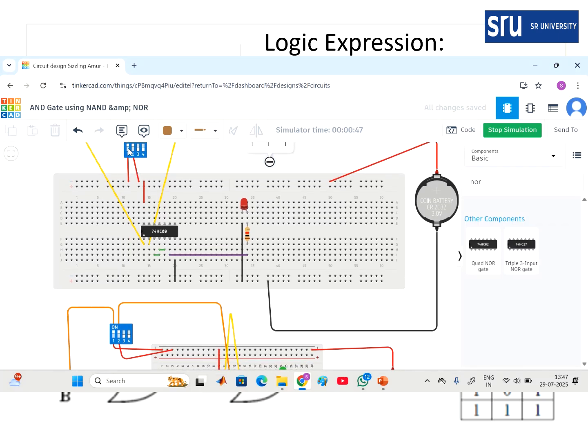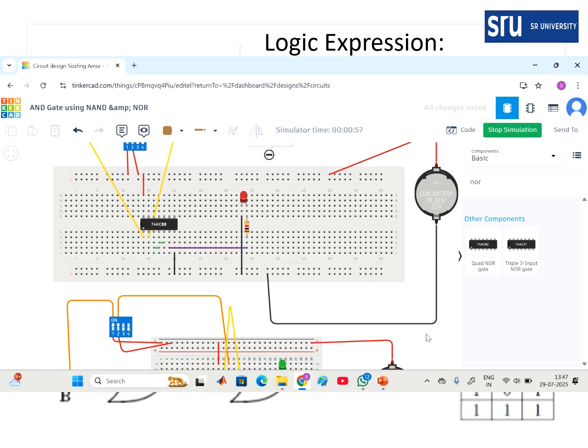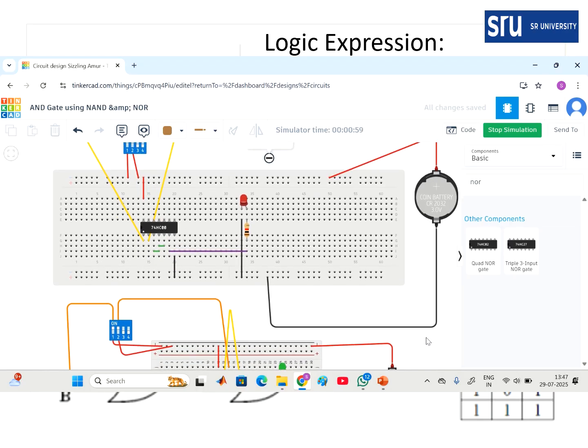For 0 0, if you are considering the NAND gate, for 0 1, again for 1 0, again for 1 1. So here also the LED is glowing for the 1 1 operation. Here also the LED is glowing for the 1 1 condition. Right? So this is how we have to develop our system.